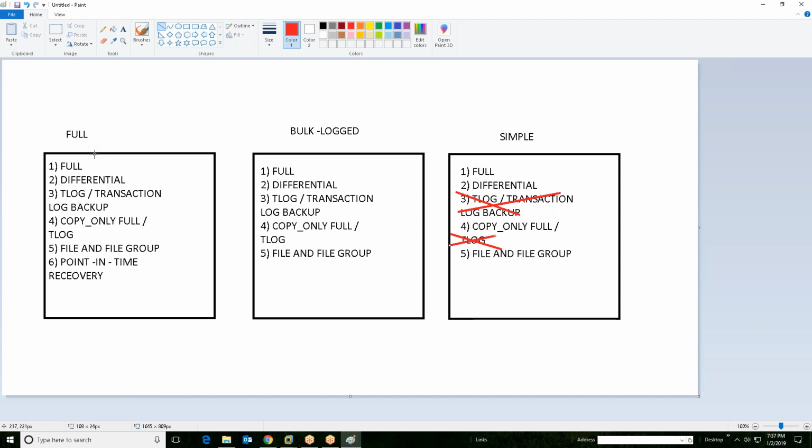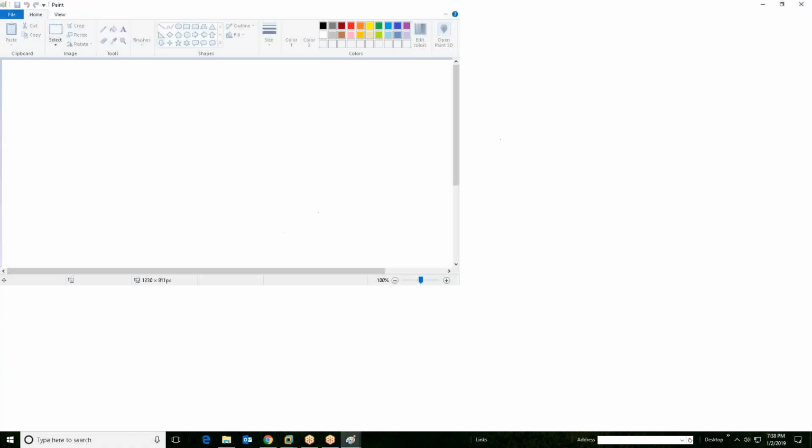So in the full recovery model we have full, differential, T-log. As of now, consider the first three backups; copy only, file and file group, and point in time recovery we will see later. In the full recovery model and bulk log recovery, the first three backups are supported: full, differential and T-log. In the simple recovery model, only full and differential are supported. So before understanding the full backup, let me draw another diagram.